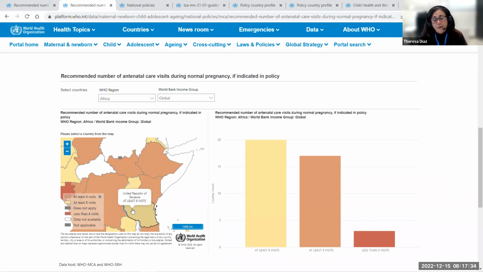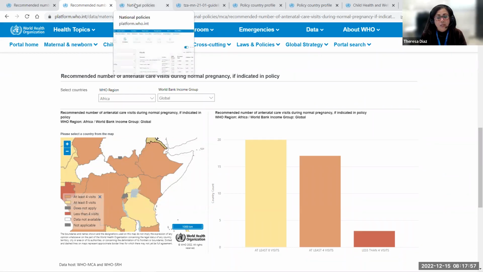And then you could see, for instance, Kenya has 4 visits, but Tanzania reported that they have 8 or more visits. And you'll be able to say, well, why is my neighboring country different than mine? Why were they able to get a policy of 8 visits, and my country doesn't have that policy yet? So Tanzania has 8 visits and my country, Kenya, does not.